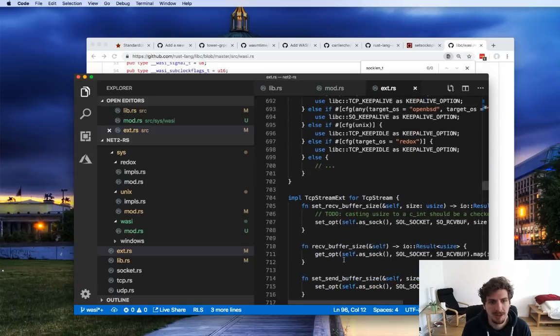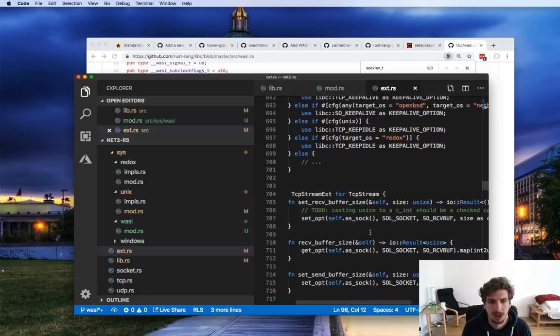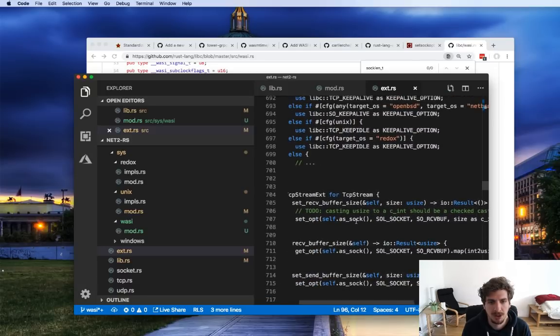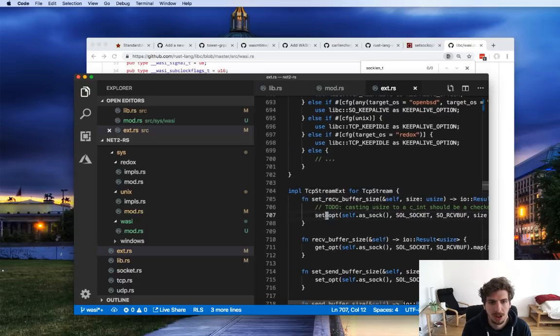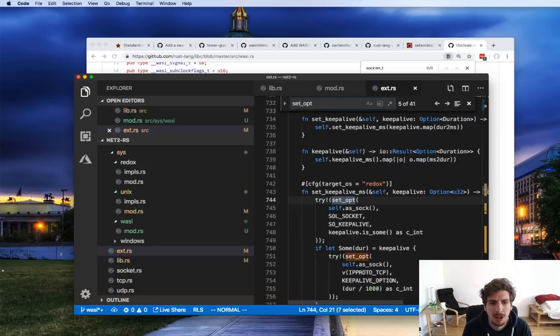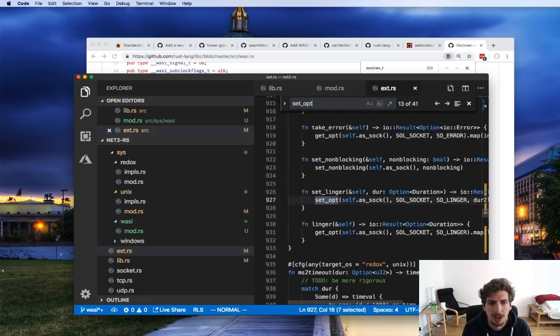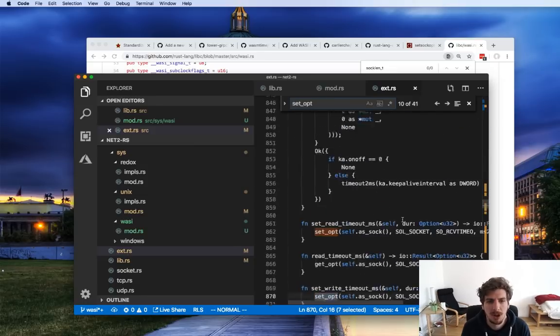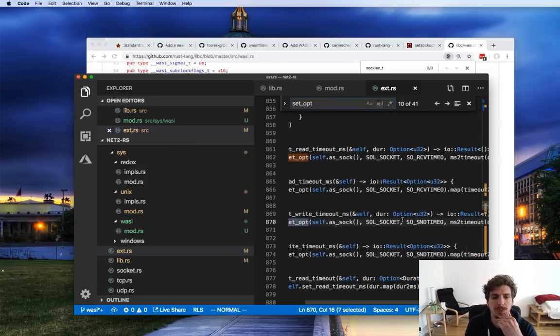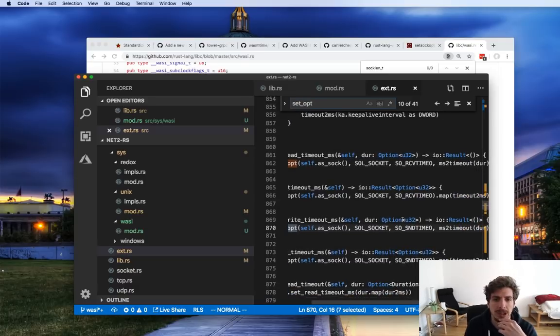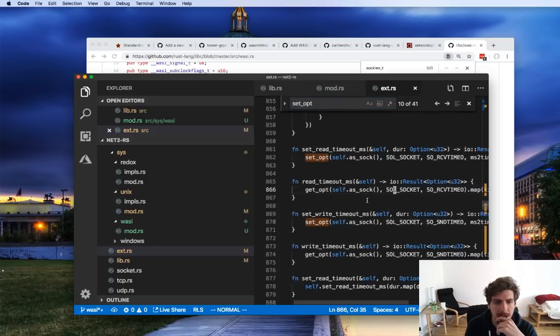Let's see, 707. Set receive buffer size. Okay. Don't know why that's not auto-completing. Where is set up here? I think set up is probably, oh, it's the libc call. Cool. And it takes some kind of argument here called SOL_SOCKET.